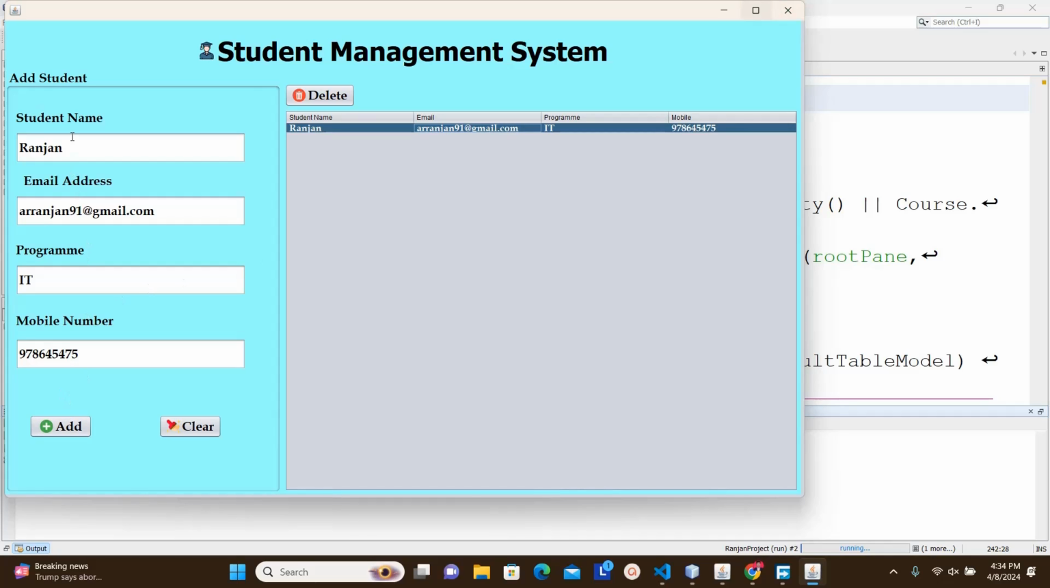So if you want to add more information, let's say Owen, let's say owen@gmail.com. Let's say this one is computer science. Let's say his phone number is, I don't know. Click add. Now Owen's information has been added to the table, right? So now I'm going to close. So the add button is working.